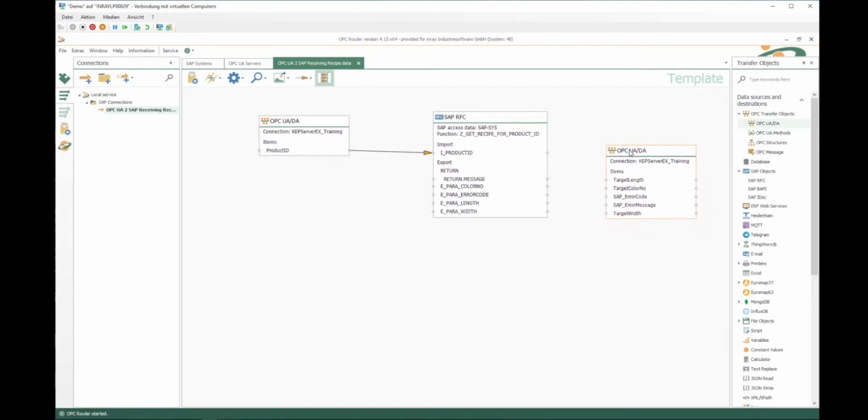Okay, I just move it a little bit so that it looks a bit nicer. So we can connect the return message in the same way we connected the product ID parameters with the SAP error message variable on the OPC server. And for the other parameters we do the same: the color number with the target color number, the error code with the SAP error code parameter on the OPC server side, the length with the length and the width with the width. Now we get the information from the OPC server, send it to the function, call the function, and get the return back to the OPC server.